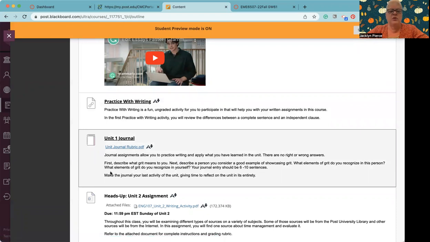So in this one, you're going to describe what grit means to you, describe a person you consider a good example of showcasing grit, and what elements of grit do you recognize in this person? What elements of grit do you recognize in yourself? So your journal entry should be 6 to 10 sentences. You can divide it up into multiple paragraphs if you want. Organize it however you want to, but that's what you're aiming for: 6 to 10 sentences.